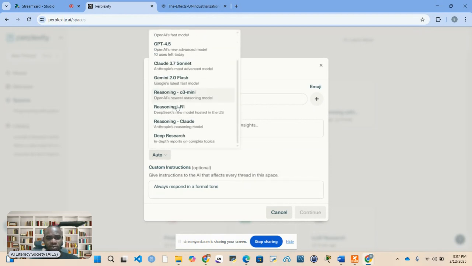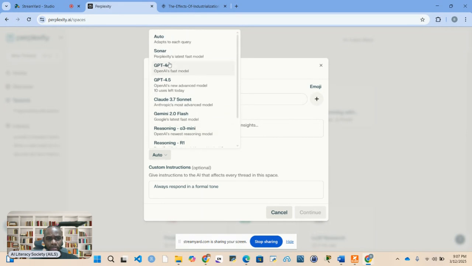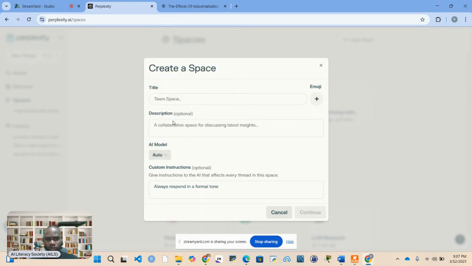There are many AI models you can choose. Reasoning with O3 Mini, this is DeepSeek, reasoning with Claude, Deep Research, Perplexity. Those who want to do coding can use Sonar. These are some of the latest models. Sometimes I leave it on auto so that it can search and use any model by default.